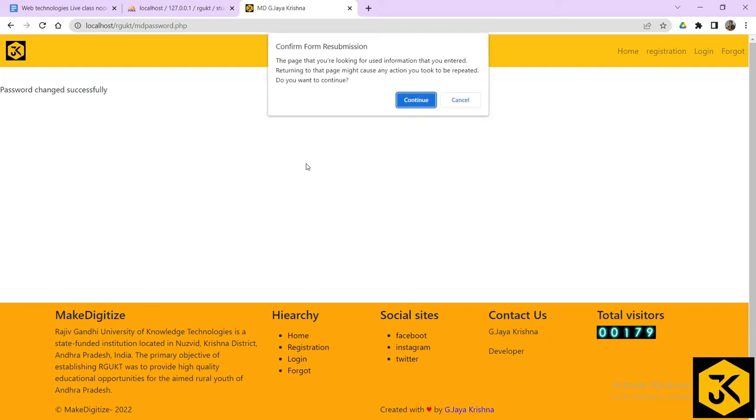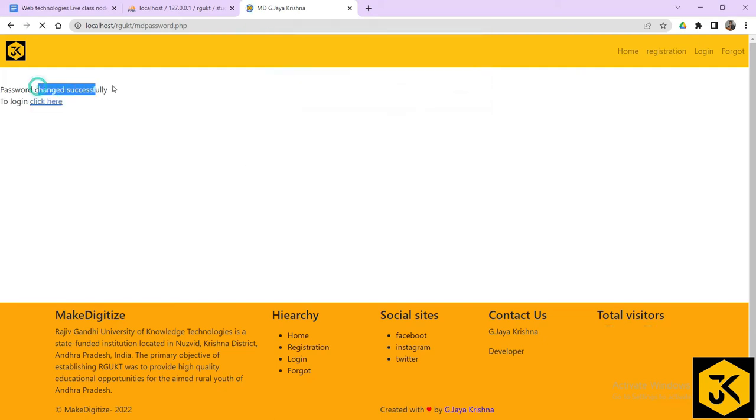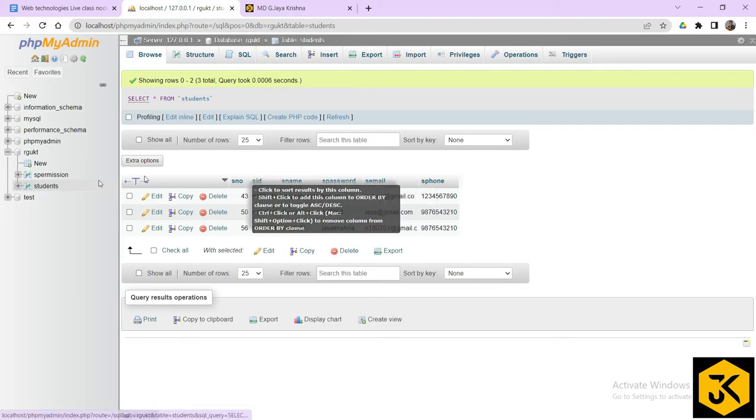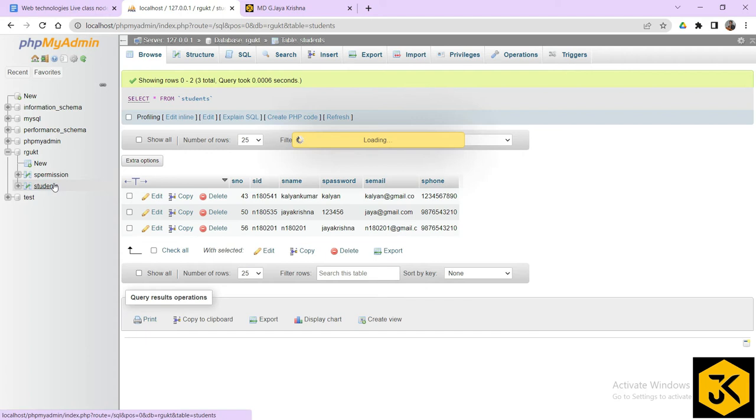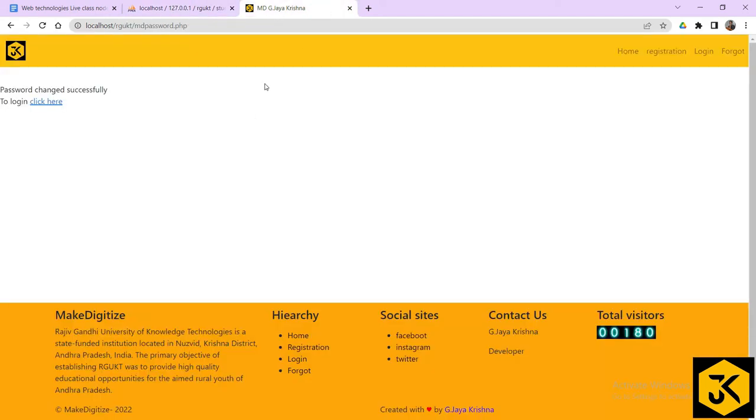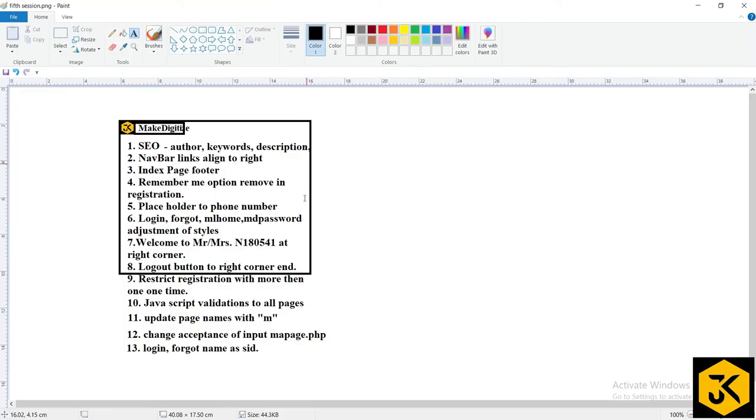If I refresh it, that will be password changed successfully. To login, click here. Now you can observe that the password is updated to 123456. Yes. That's it with this thing. Sixth point. Next, the seventh point is also covered: N1805 at the right corner, the logout button at the right-hand corner is completed.